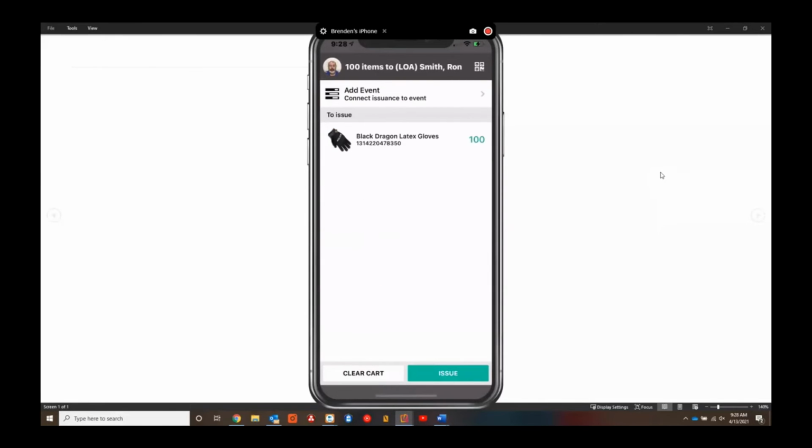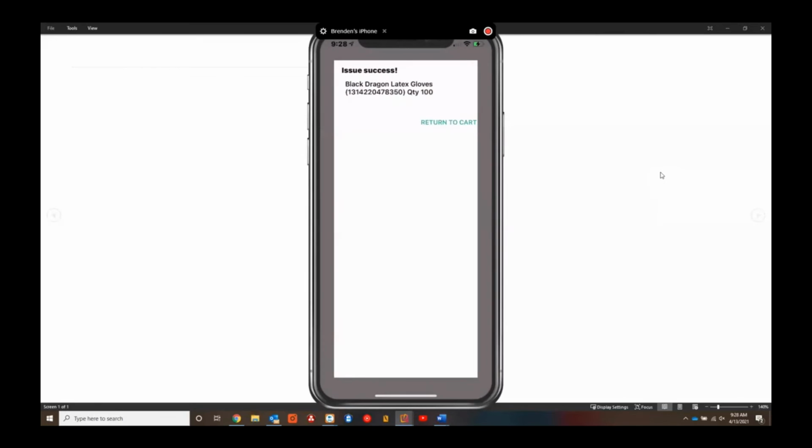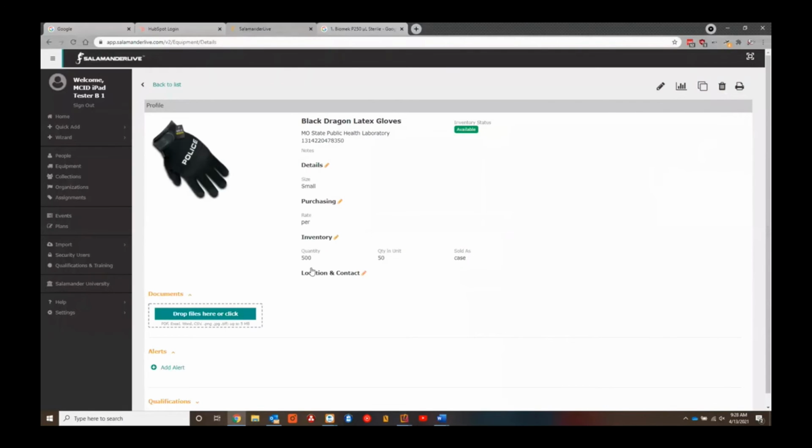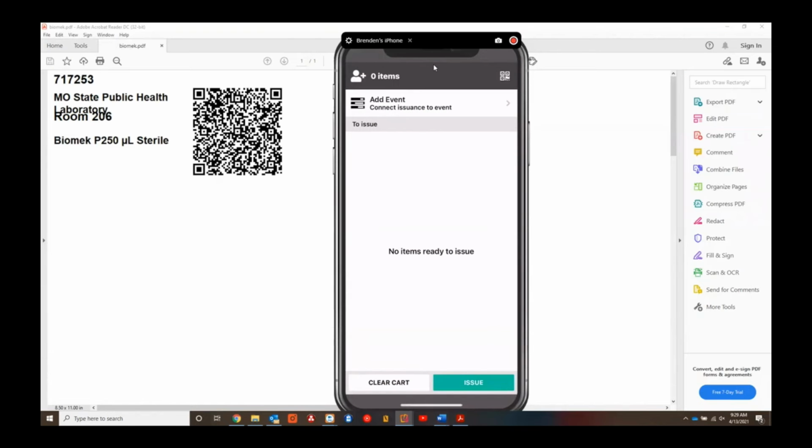And so you could say, you know what, I'm going to give 100 cases of gloves to Ron Smith from Des Moines County CERT. So when I click on Ron, it says 100 items to Ron. All I'm going to do right now is press issue, and I'm absolutely done. The system now knows we had 500, we issued some to Ron. When I come back over to the database and simply refresh this screen, you'll see now that my quantity is 400.